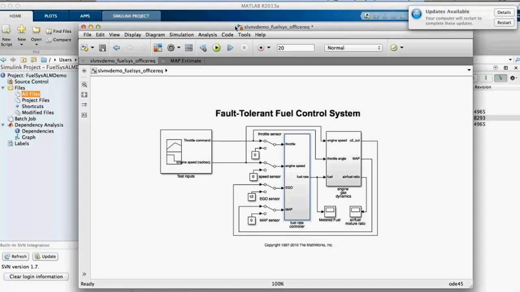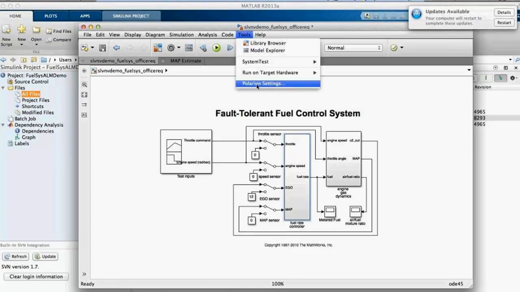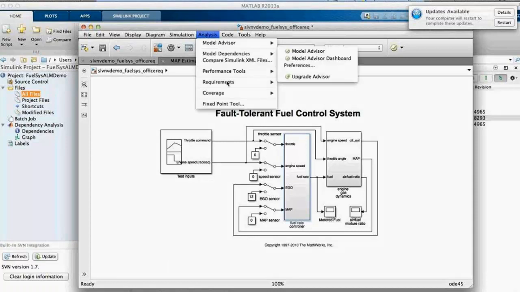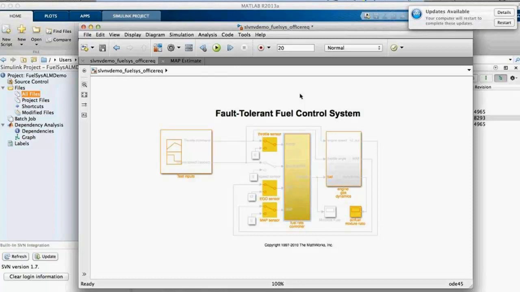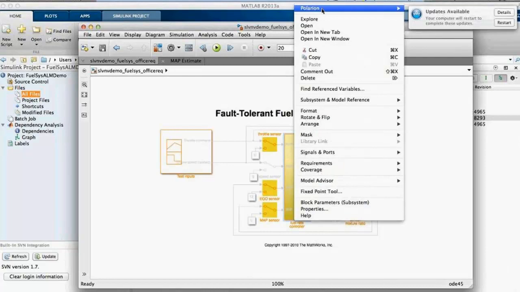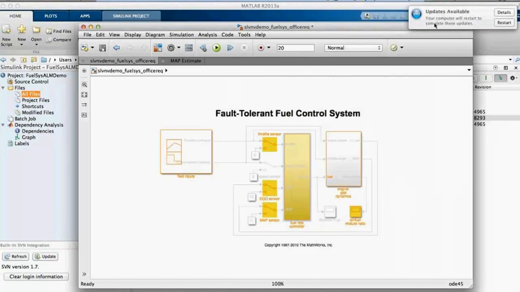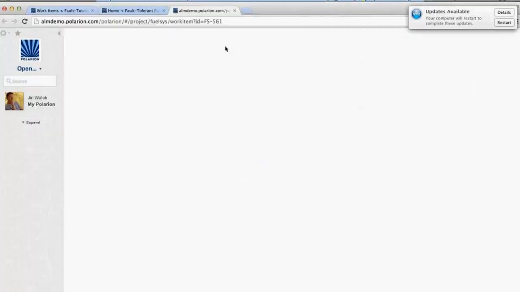We extend the Simulink interface. We set up a connection between a local installation and the MatLab server here in the Polarion settings menu. And using Simulink, I can easily highlight all the elements that have been linked with requirements in Polarion, or work items in Polarion in general. You can just go to the Polarion menu and open the linked work items. And this opens the work item in Polarion.